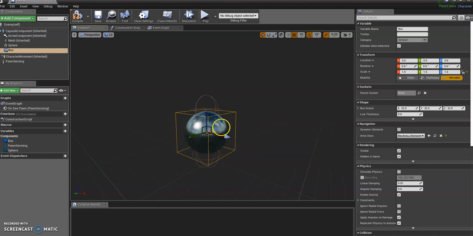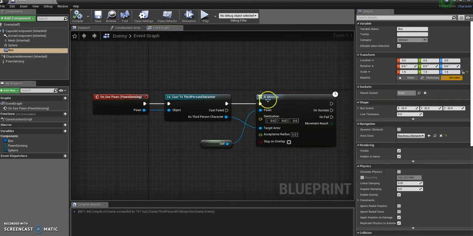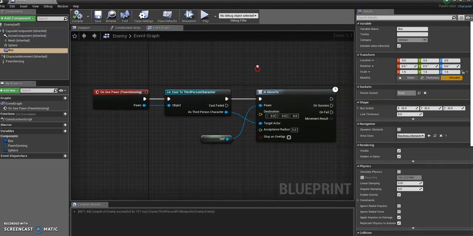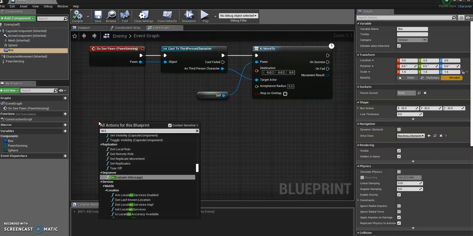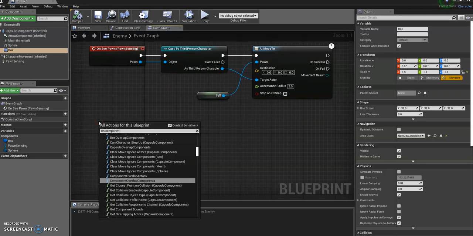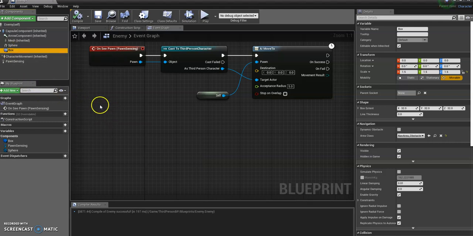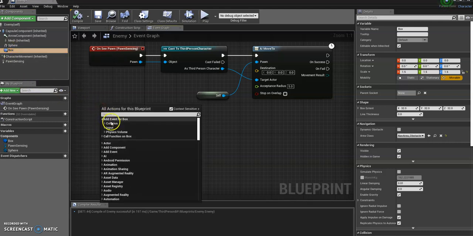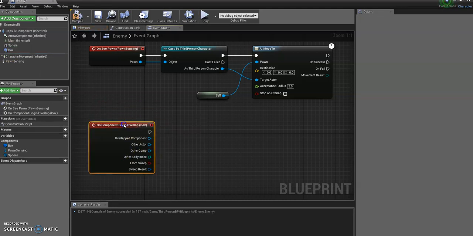What we're going to do, I'll just compile that first and go over to the event graph for the enemy. Okay, we've got this stuff in that we did before, where we made our basic AI to move towards the character. Let's do a new script in here. We want the box selected first. Add event for the box, collision, on component begin overlap.